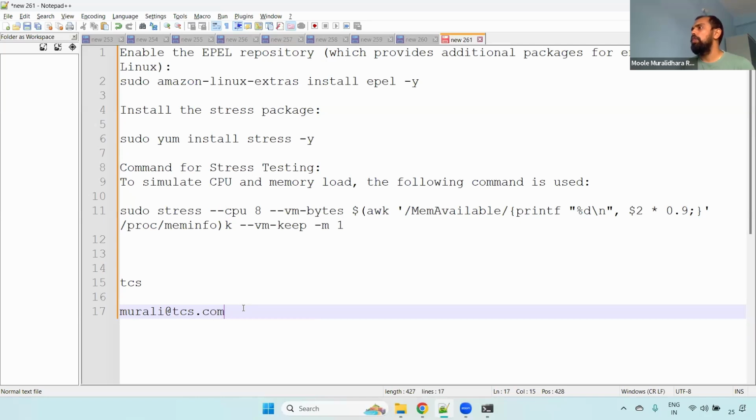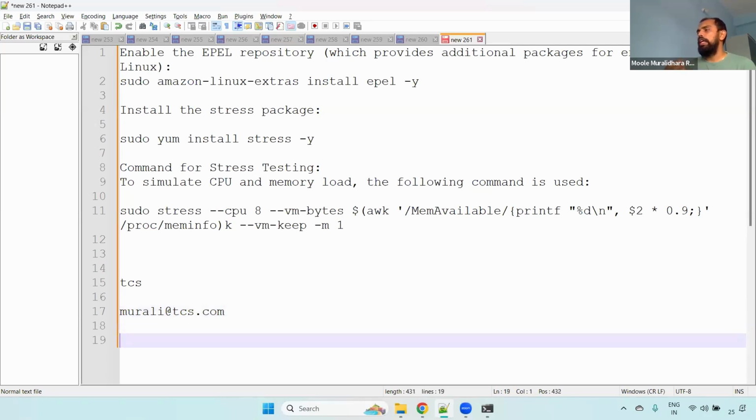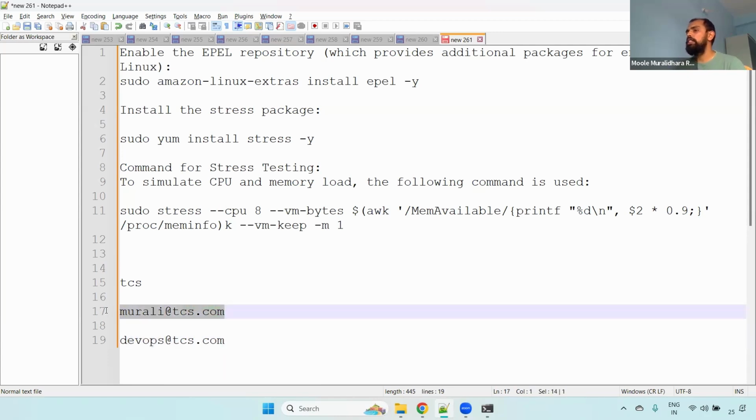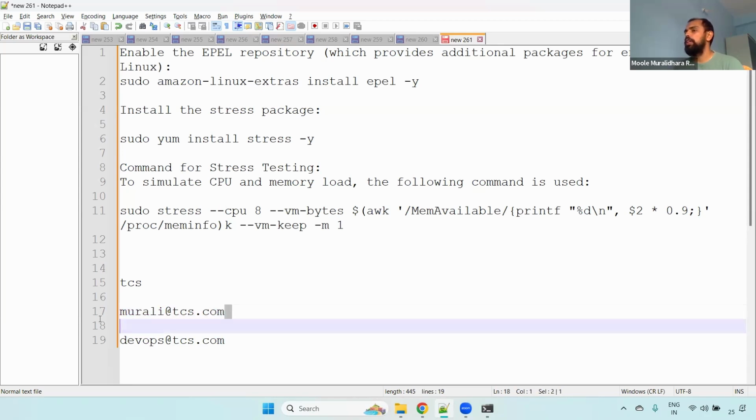What we will do in real time is have one separate mail, for example, DevOps@tcs.com. Using this one only will be set up and subscribed. The reason is, if you set up murli@tcs.com and you leave the organization, your mail will be deleted. This particular mail won't work. That is one drawback.